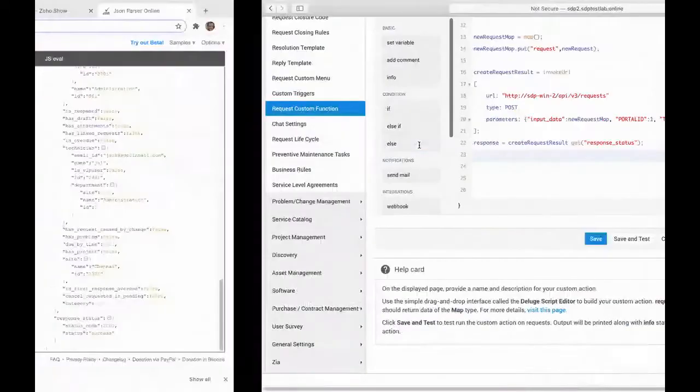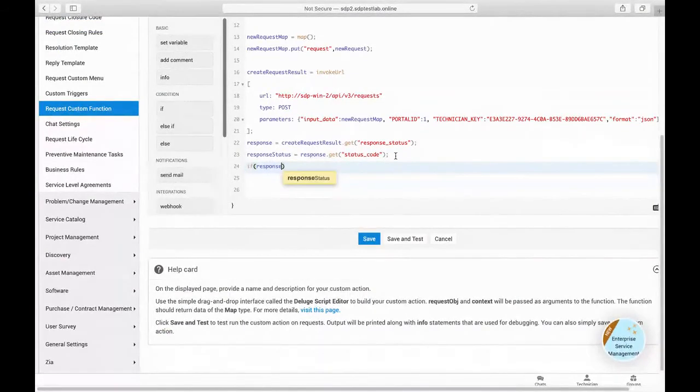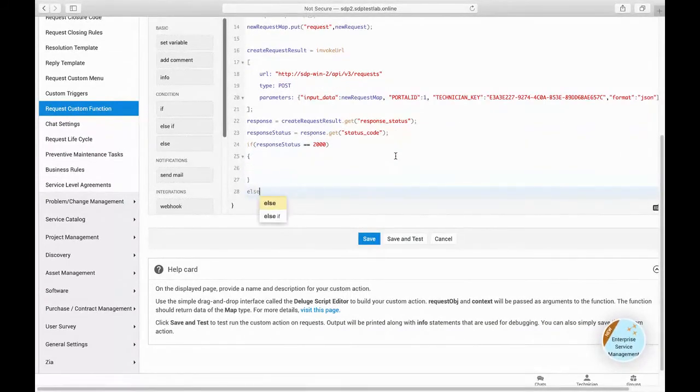And we need to get the response code. Again, it's a nested JSON object, right? So response status equals response dot get. Right. So now it should have the value, and I'm going to check if the response status is 2000. Then do this. Else do this.